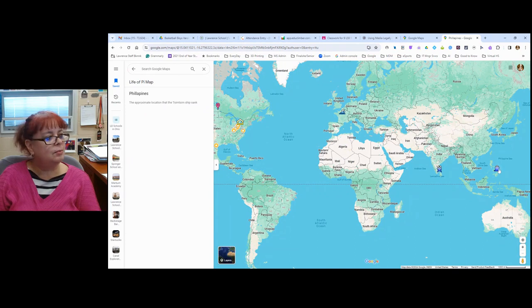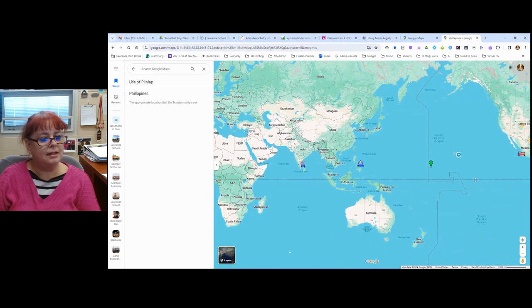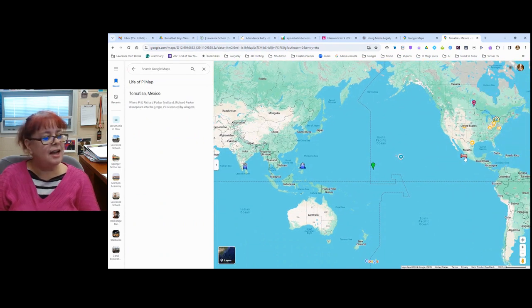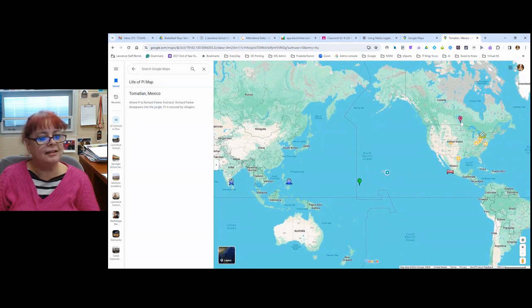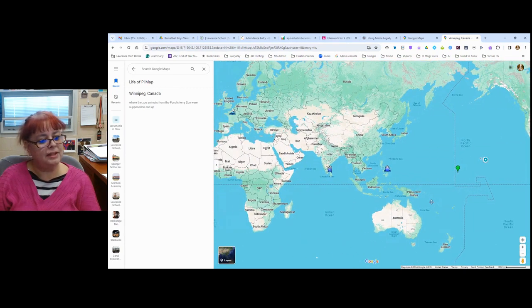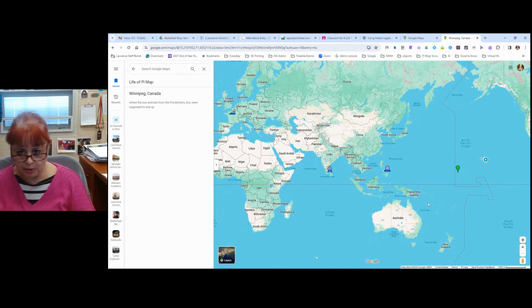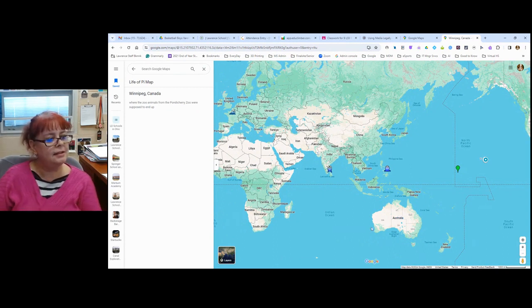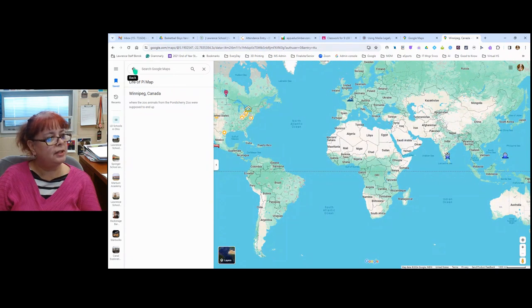This is where the Philippines happened. This is where the mysterious algae island happened. This is where he crashed and landed in Mexico, and then this is where he ended up in Winnipeg, Canada. So you could actually incorporate this into the classroom with different events. Obviously, it works well with geography and history classes to show different movements or wars or battles or whatever like that. But for literature, like The Life of Pi here, you could do this too.